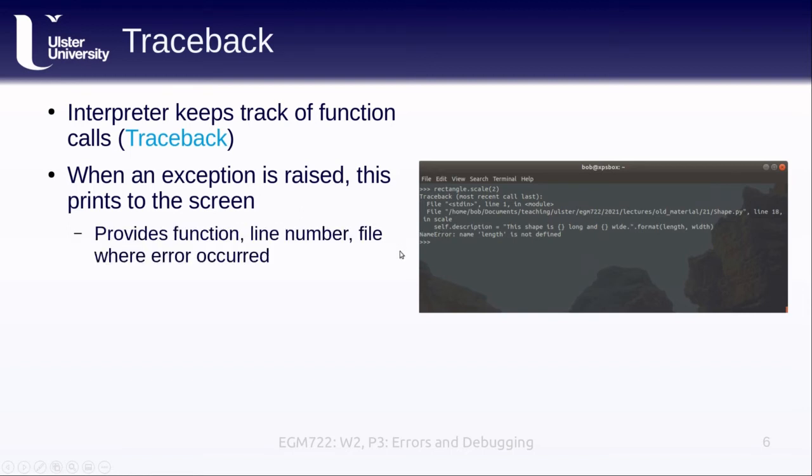So this is going to provide the function, the line number, and the file name where the error occurred. In this case, because it's coming from the Python interpreter, the file is given as the standard input, or the interpreter window, at line 1, because it's the first line in this particular call.